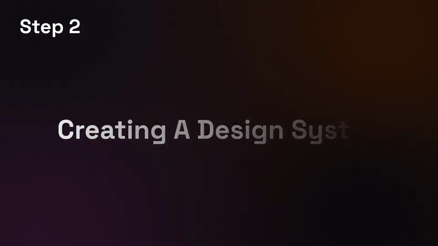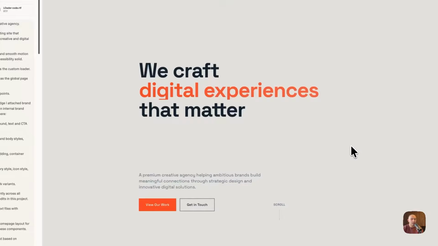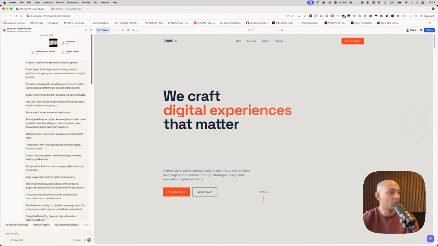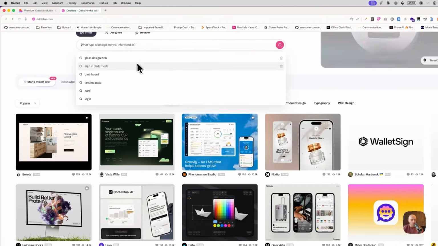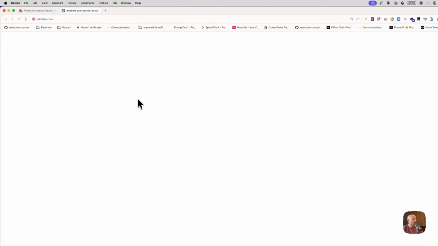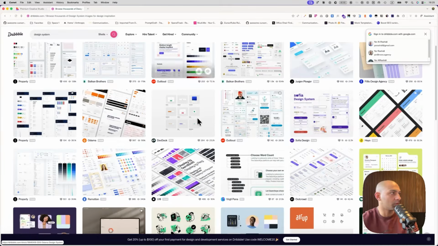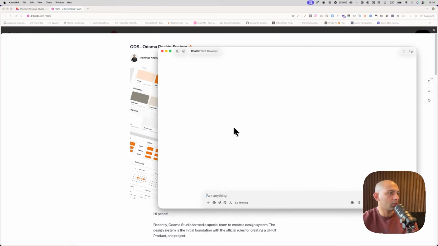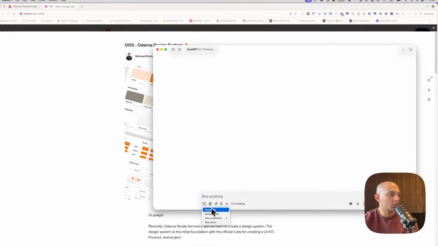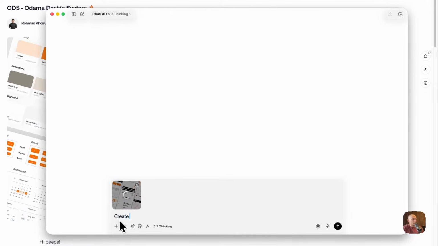Step number 2 is creating a design system. Now going back to this, this is a design system, or let's say a brand guideline, and this helps when creating websites with AI tools. Now you can go further and create a whole design system. Let's say if I go and look for a design system on Dribbble, and I search for something that I like, perhaps this orange one, and then I can just take a screenshot, and then we open ChatGPT, and then perhaps you can share this screenshot here. So we can share a screenshot and go like create a design system.